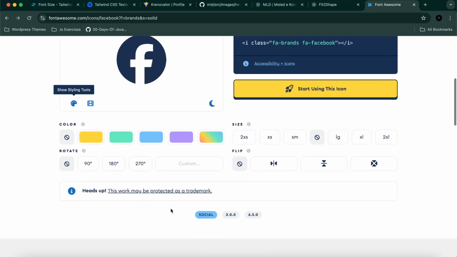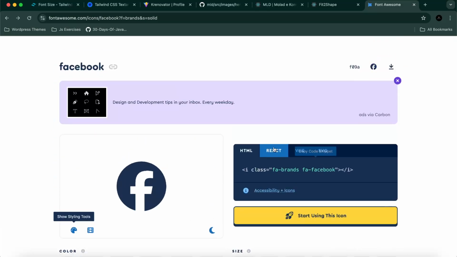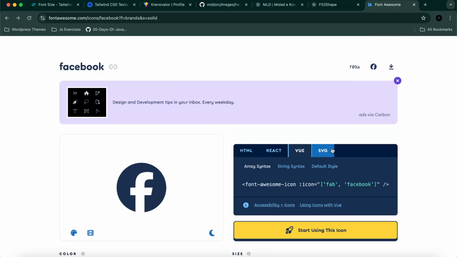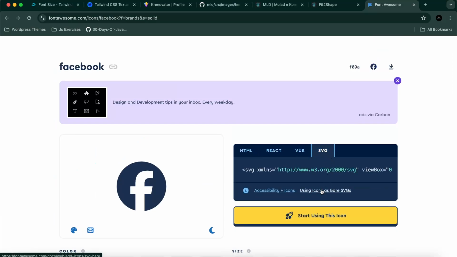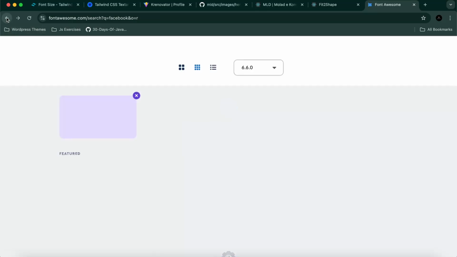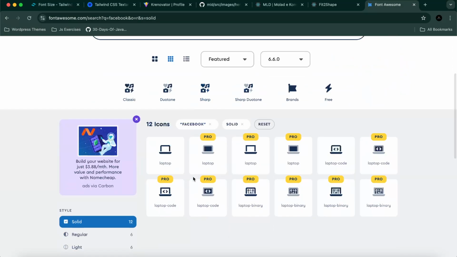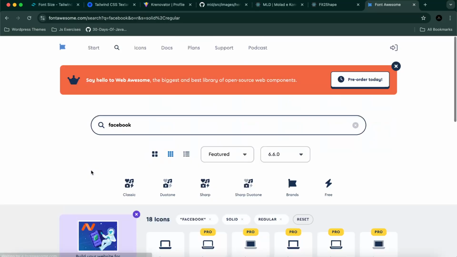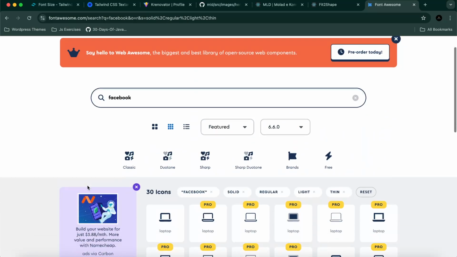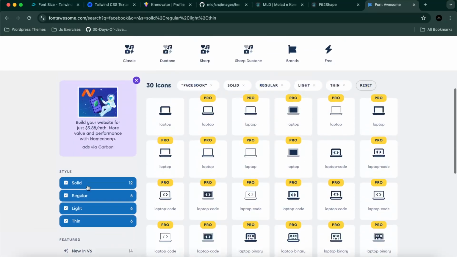Let me make it. Let me check. This should be solid. What? Okay, what we can do is we can go back. Then we can make sure the style is solid. Okay, we don't have solid for Facebook. So just now it was regular, is it? Not regular, not light, not thin. So what was it?